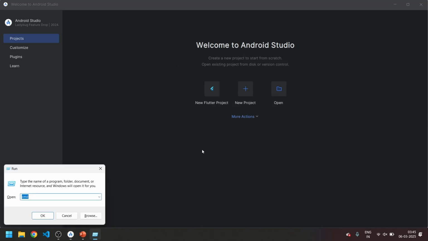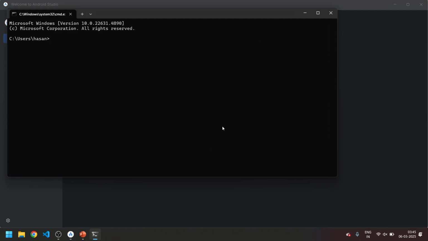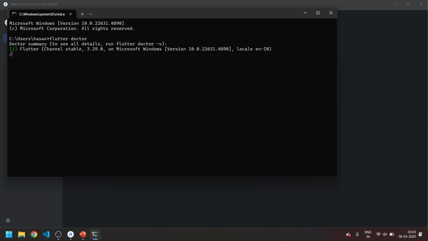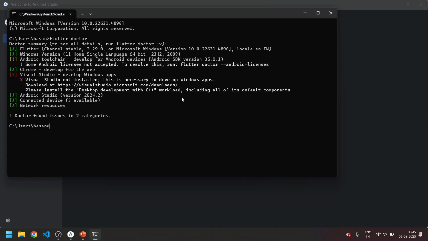Let's again type Windows R, open the command prompt, and enter flutter doctor. Now you can see that there is the Android toolchain command line. Now the error is gone. Now we only have the warning. Now how to resolve this warning? For that, we have to type flutter doctor --android-licenses.